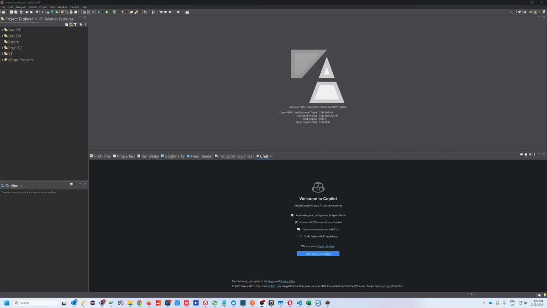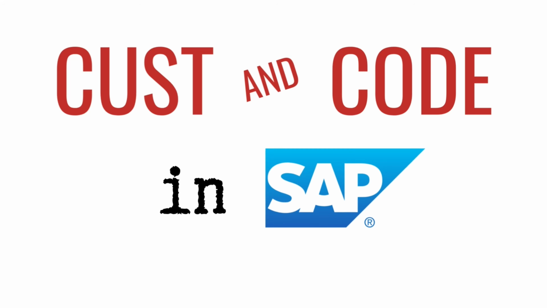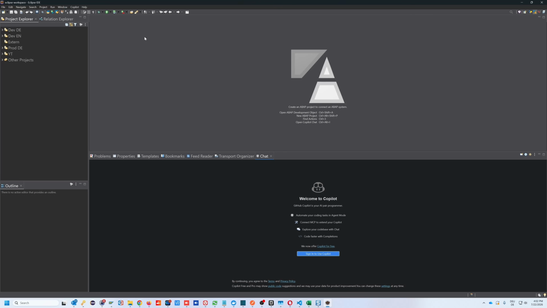Hello everyone. Today we are going to configure an ABAP MCP server in Eclipse and assign it a few tasks to complete. What we need: Eclipse, the ABAP development tools, and Copilot.